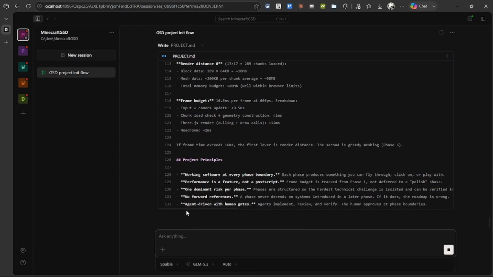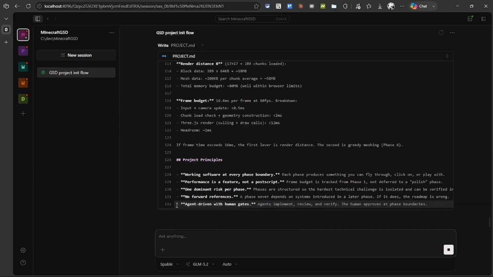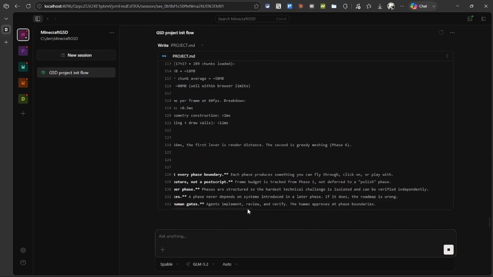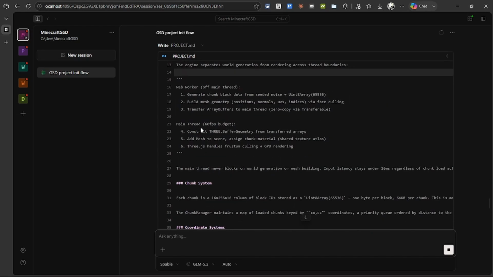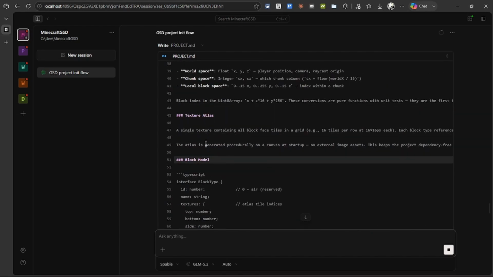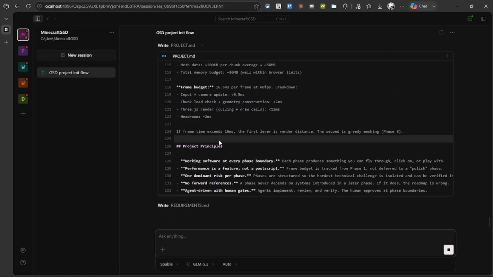It does take a long time on each document though, and you can see this one took a while, but it generated 132 lines. And you can see the document is quite comprehensive with the entire vision, architecture, and everything that is needed to get the project going. Much better in comparison to just one-shotting the project.